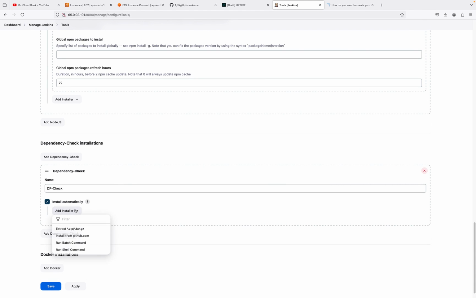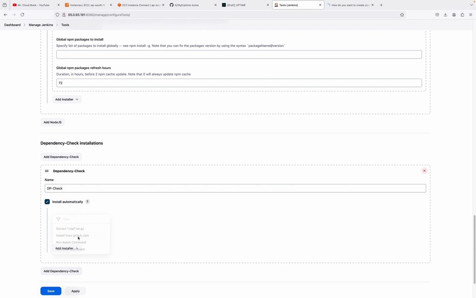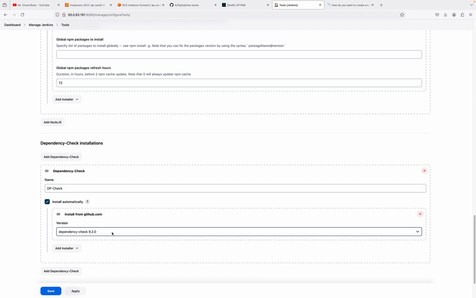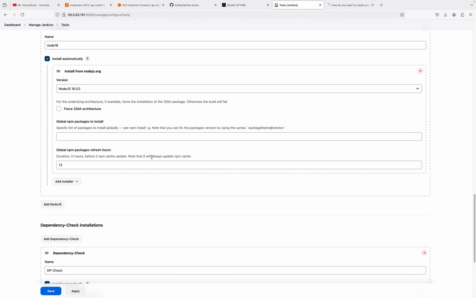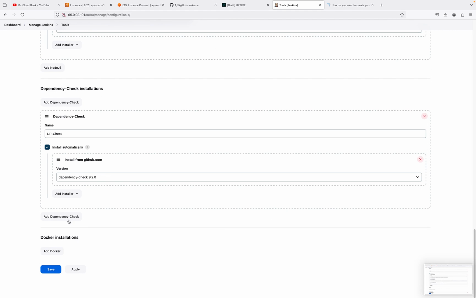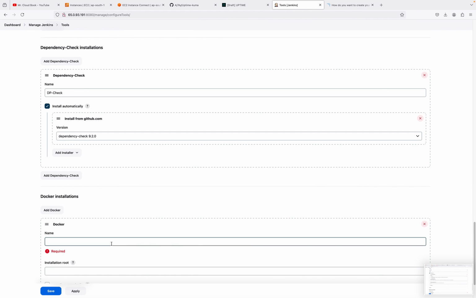Install automatically, add installer, so install from github.com, and you can use the latest version, but it will take up to 20 minutes to download all the database from OWASP. Okay, it will take 20 minutes. So that is up to you. I'm using the latest version. Okay, so that is the dependency check, and now the Docker installation.